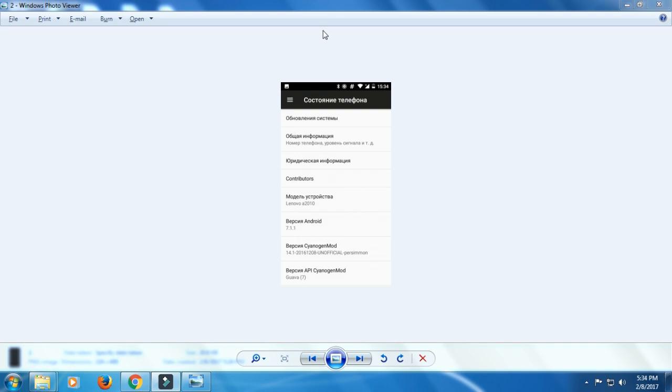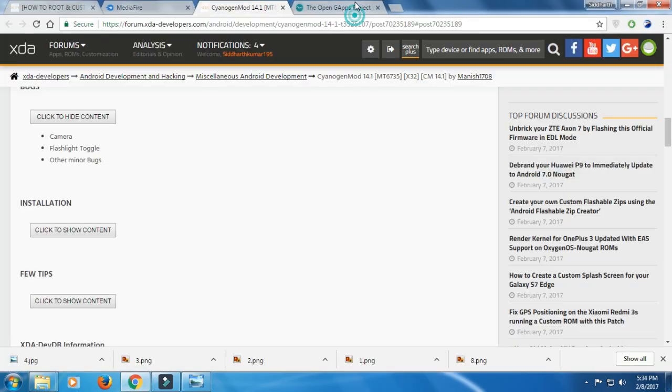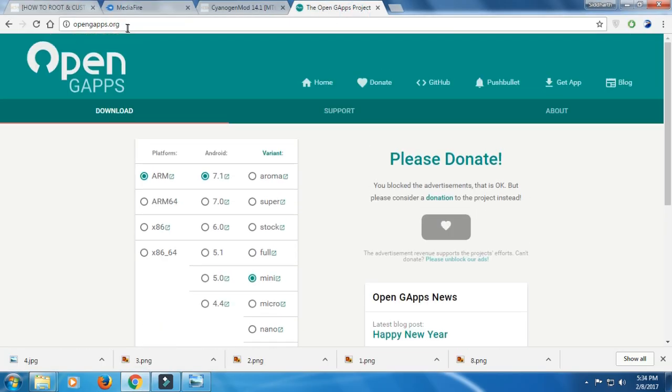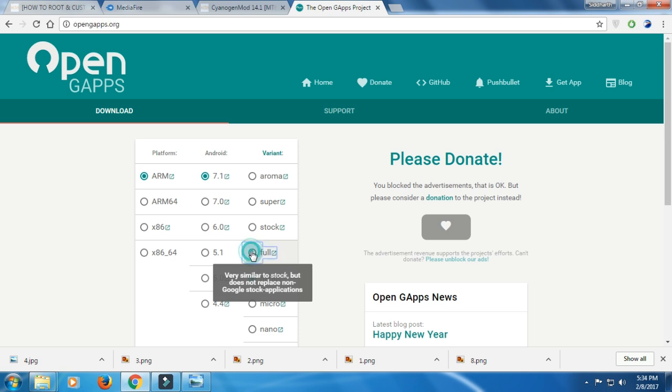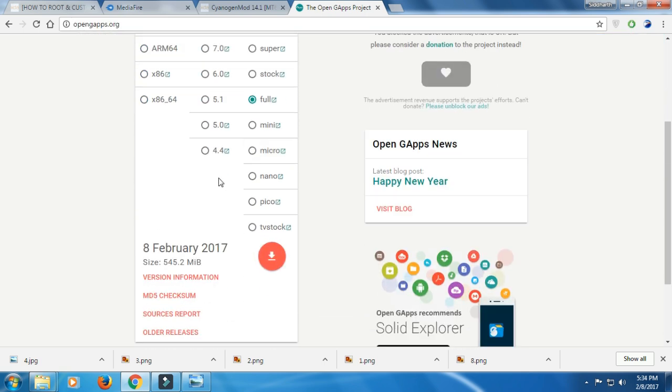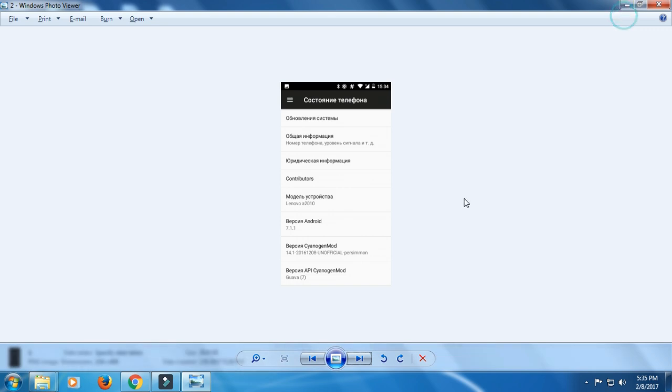Other than that, you need to download GApps. You can go to opengapps.org, then select ARM, Android 7.1, and mini or full. You can choose either one. Full comes with lots of Google apps. It will include Chrome and other stuff as well, and some stuff that you may not want, like Fit. And mini will come with the fewest possible apps, and you can download the other things you want from the Play Store.